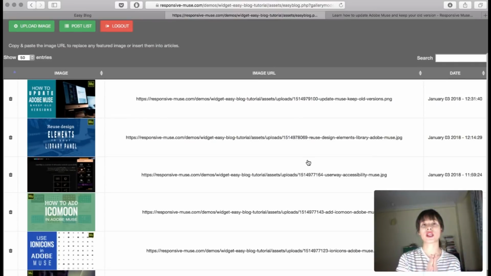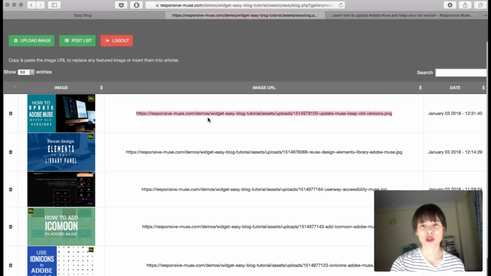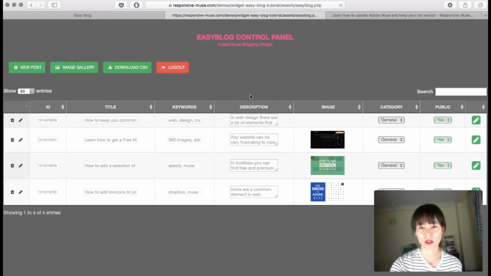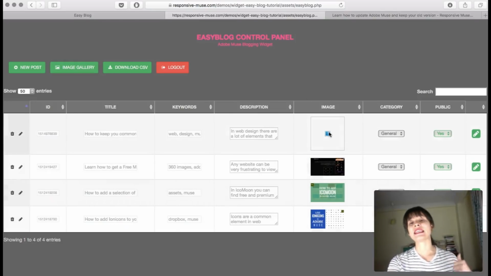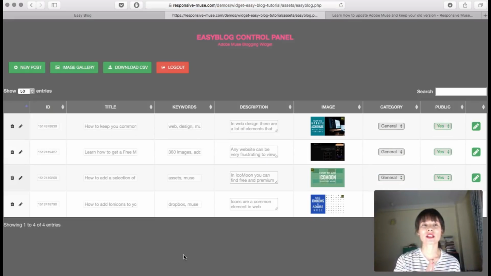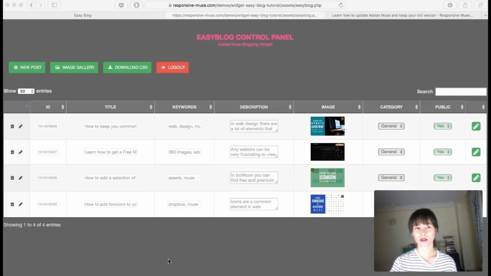Another way, if I wanted to change the image, I'm just going to copy this image URL and go back to the post list. I've deleted a previous image, so that's why it's not showing here. So I can click on the edit button, delete this URL and copy the new one. Click on save and you'll see the image appear. You can use the image gallery here, and inside the post you can also add the images into the image gallery.